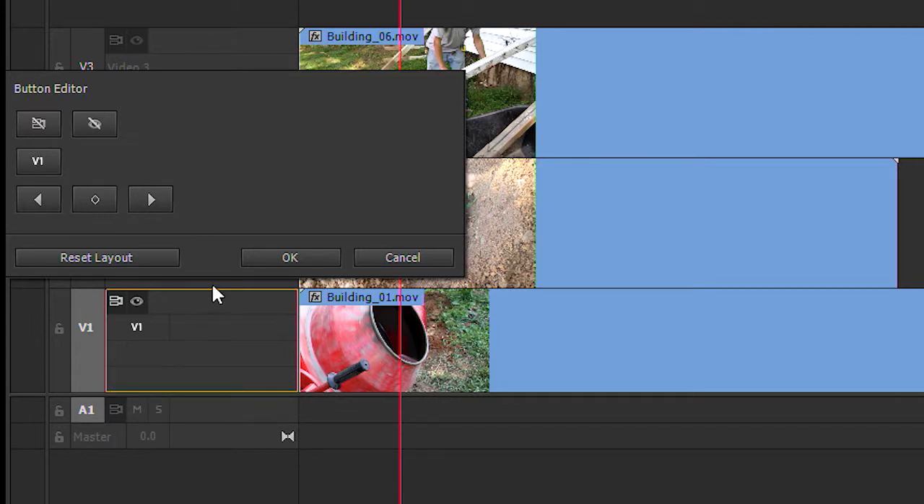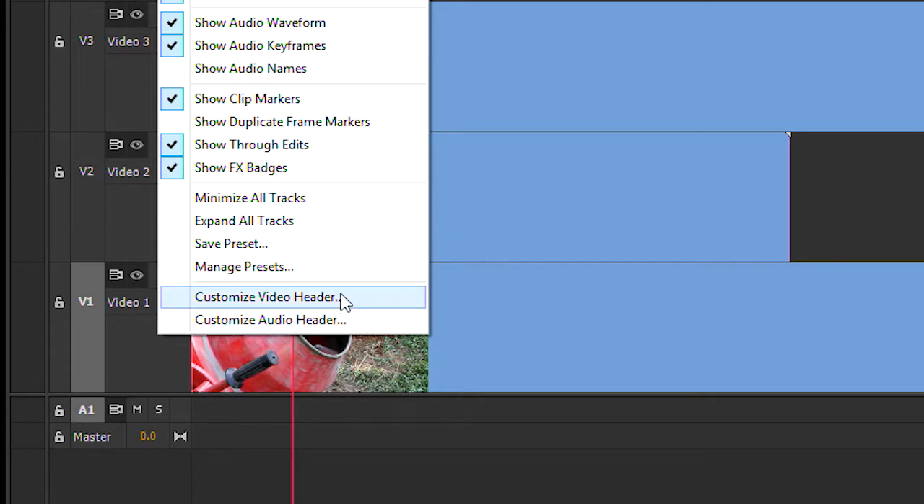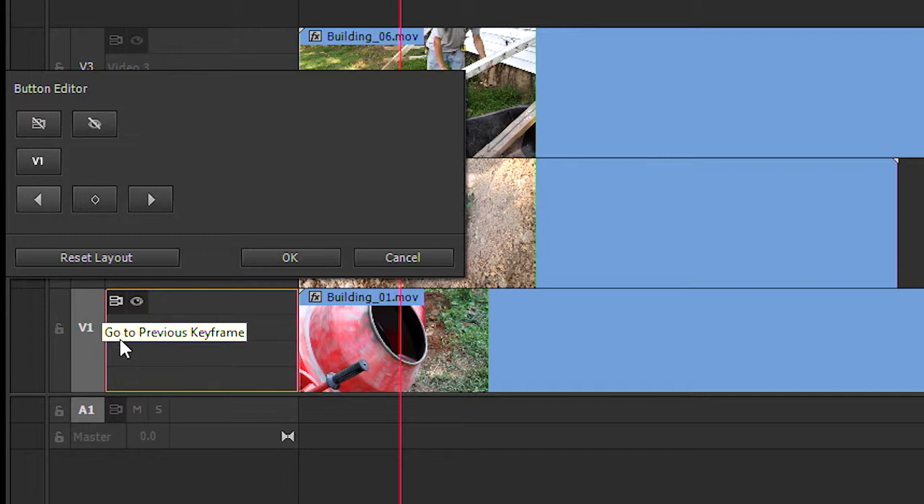I'll click OK. That takes less real estate, and if I don't keyframe in the timeline, then it's a good thing that I'm able to do this. I will add him again, so I'm gonna customize the video header, and I can now drag those to where I want them in the video header. Once I'm happy with how it looks, I can click OK.